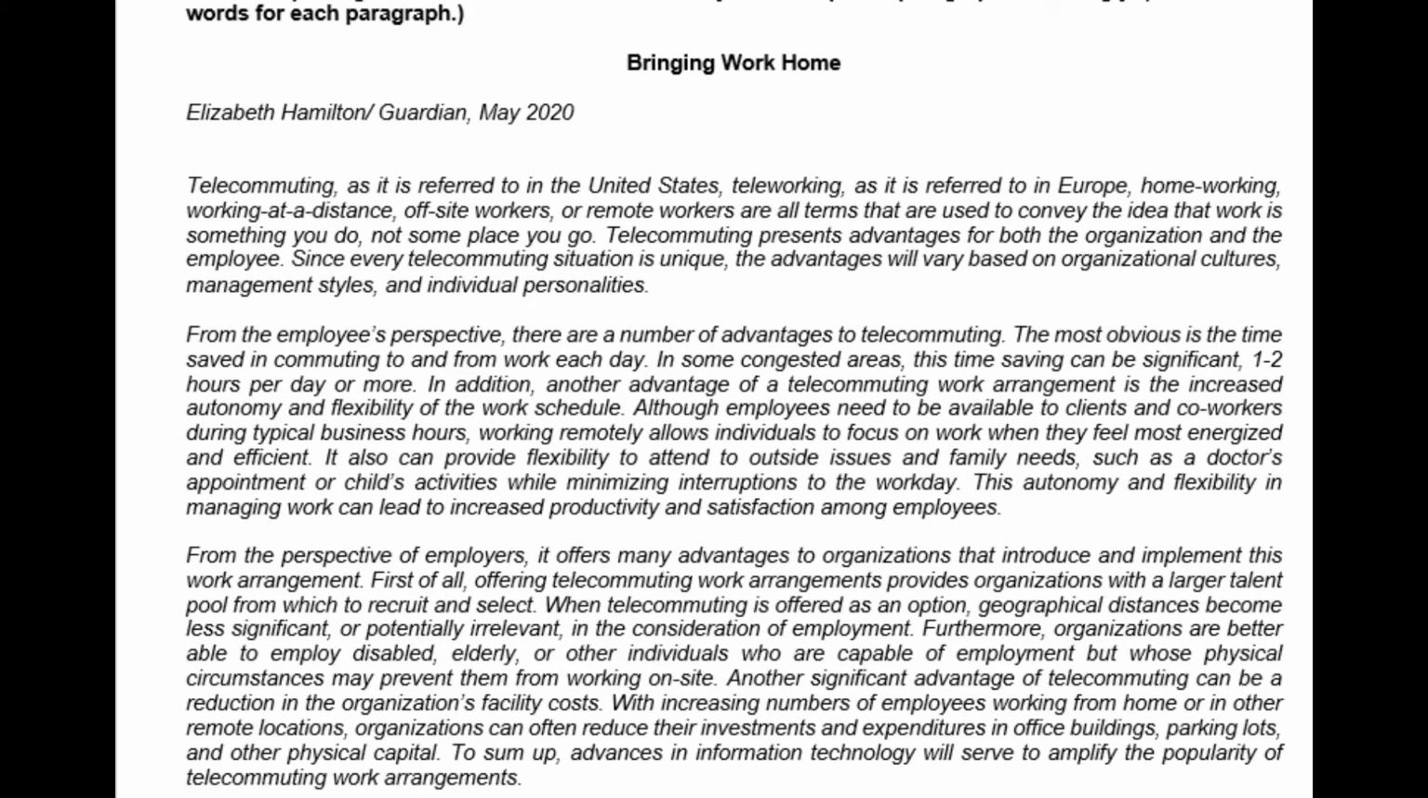Having done with the general reading, now we can say that this paragraph is actually talking about telecommuting, which is working from a very big distance or working from home. So the very first word of the introductory paragraph is telecommuting. And you can see what comes next is kind of explanation or definitions of the same word.